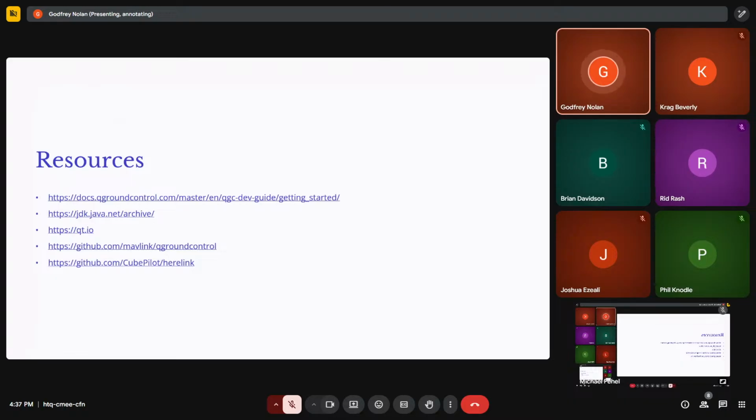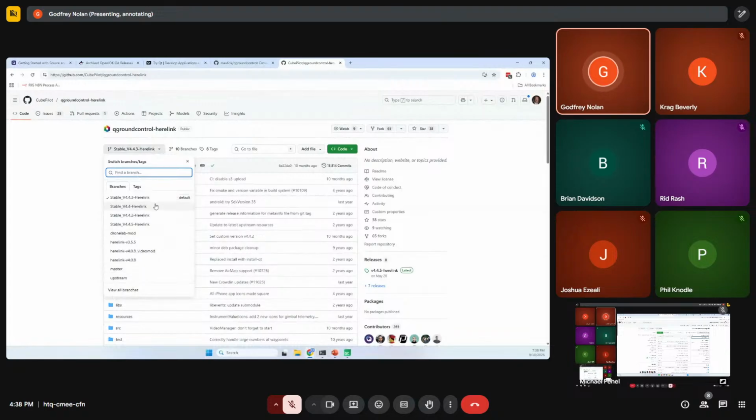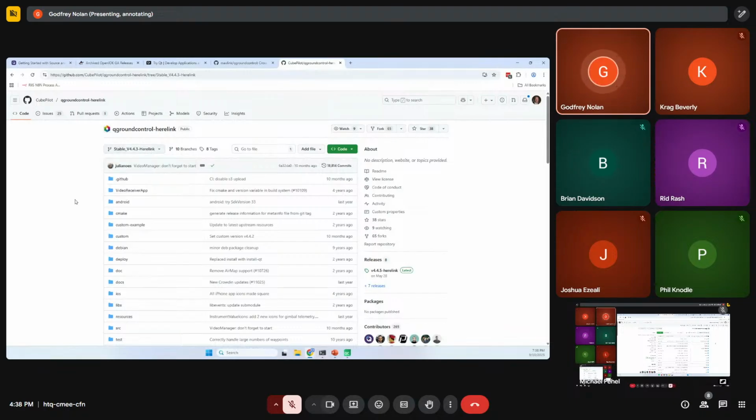Here are some of the resources. So we have the getting started guide, where to download the JDK 17 or JDK 11, JDK 17 actually for the desktop version, the downloads for Qt, the GitHub repo for QGroundControl, the GitHub repo for QPilot for Herelink. And then I'll show you what they are too as well. It was kind of a bit confusing because I thought we're supposed to be using master, but you're not. This is the one that you use, whatever the latest version is. Stable 4.4.3 is the one that you want to use, and that's the one that works.